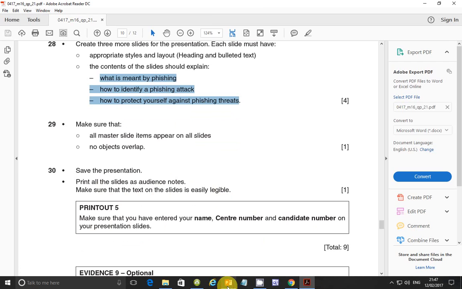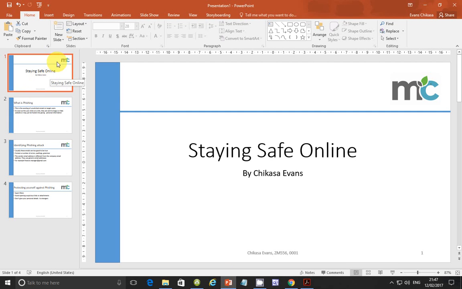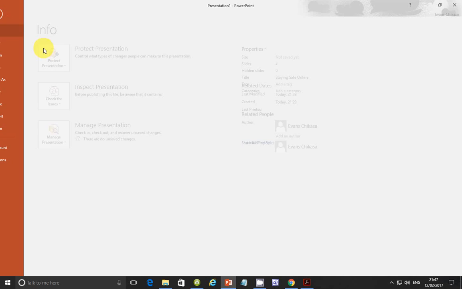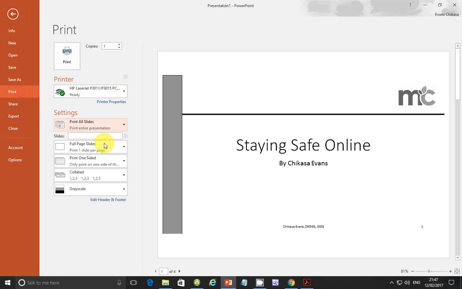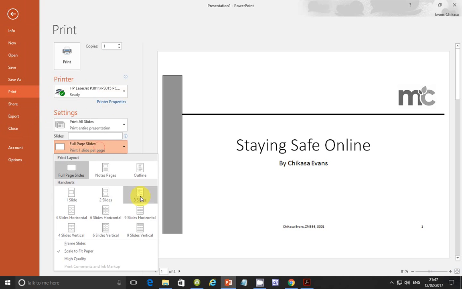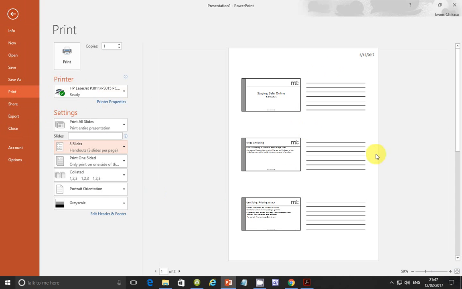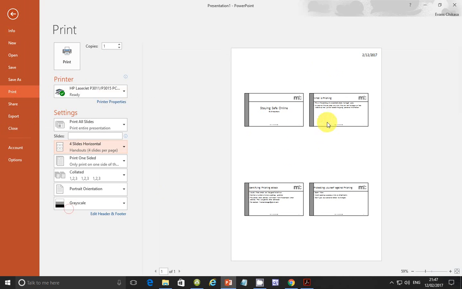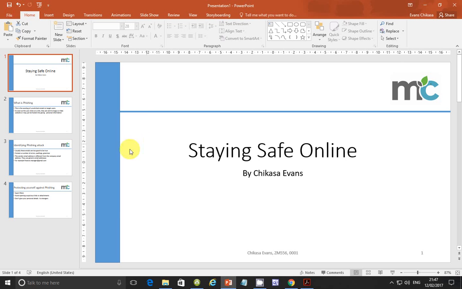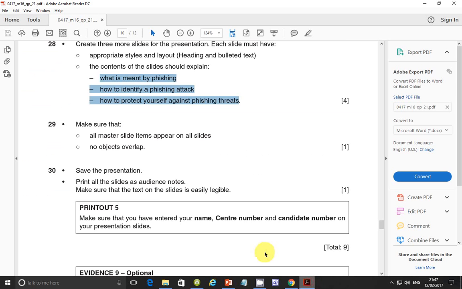So let's come back here, and let's say we print this. Go to print, and then select what you want to print. You can print them as slides of 3 with some notes on the side for people to write out some notes on each slide, or, since there are 4 of them, you can print them as that, and that should be perfectly fine. So you choose what you want to print as long as they are audience notes. Okay, so that is that.